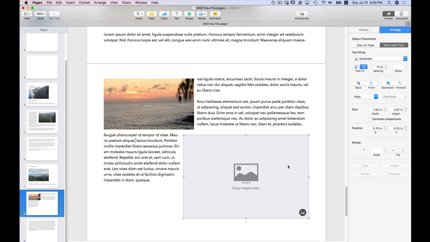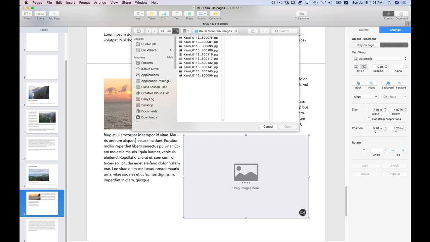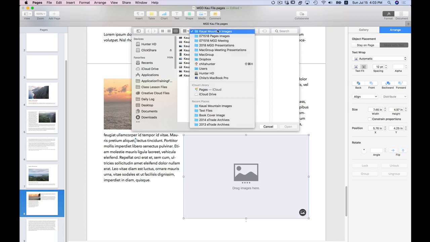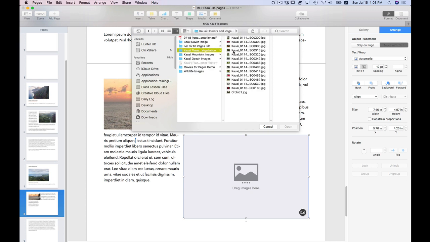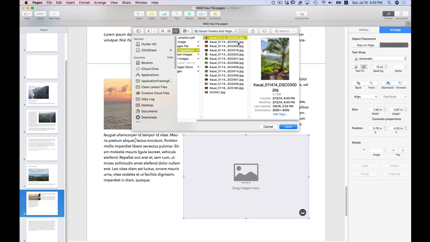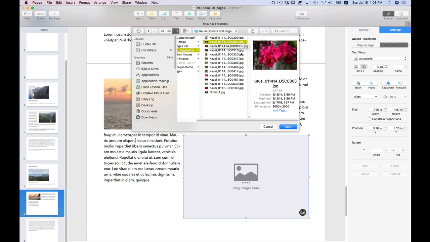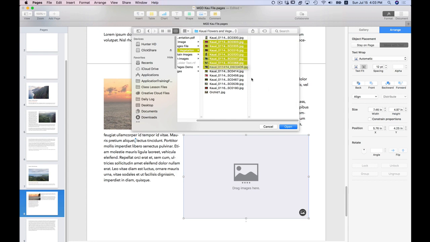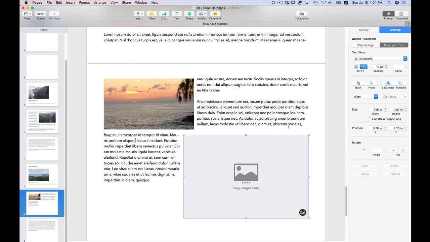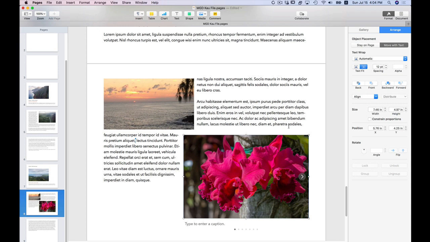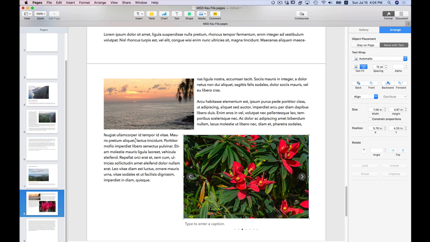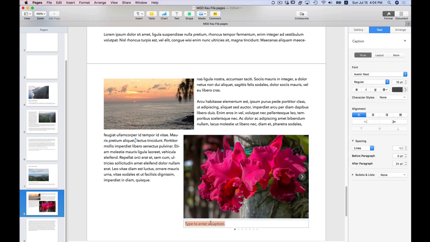All right, so I want to add images to this image gallery. If I click on the icon in the lower right corner, it takes me to navigate to the image that I want. So I'm going to go to vegetation, and maybe these 1, 2, 3, 4, 5, 6, 7. And when I choose open, it will drop all 7 of these images into the image gallery, complete with little navigation buttons. And each image has a caption.